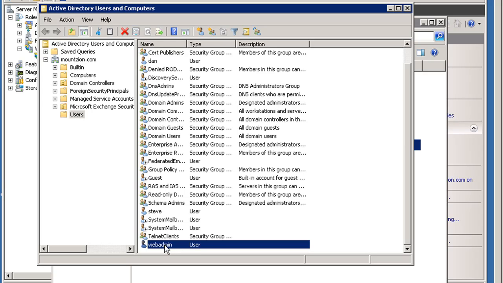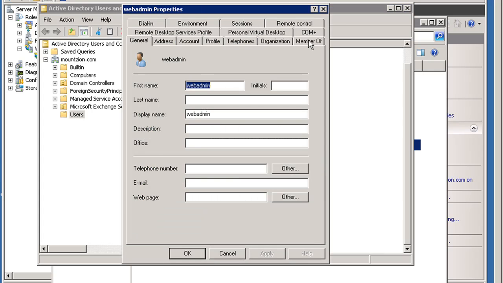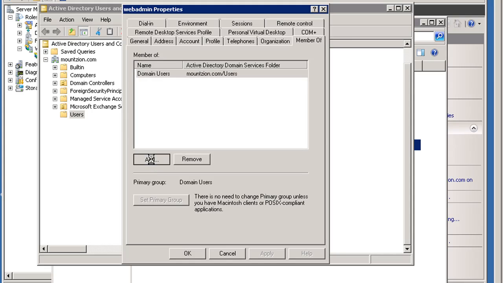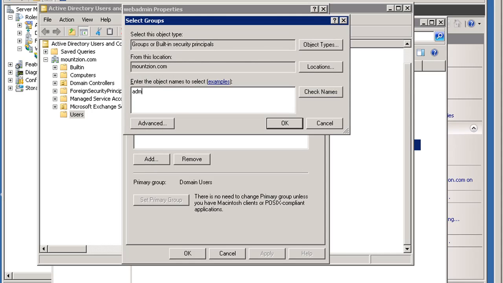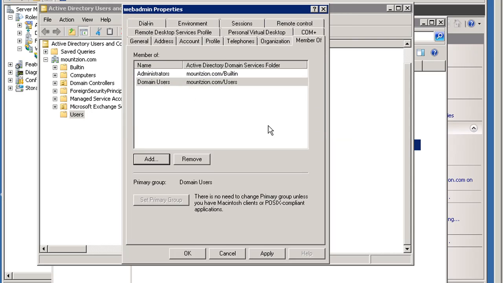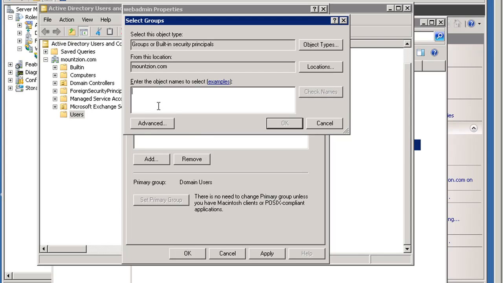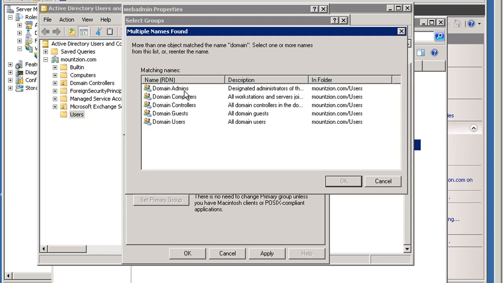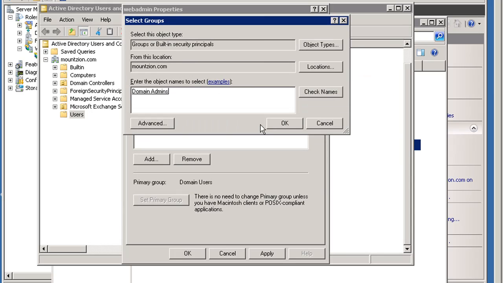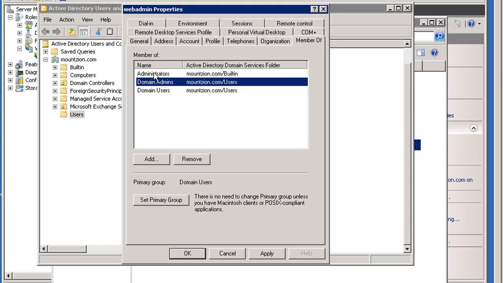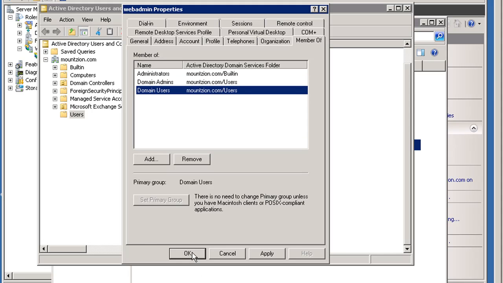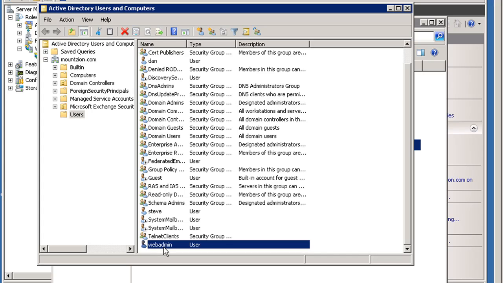Alright, so we've got a user there, and since this user is an administrator, we're going to make them a member of the administrative group. So we'll say admin, check names. Okay, click OK. Administrators, maybe domain administrators, domain admins. Alright, and click OK. So it's a domain admin. Alright, that sounds good. Click OK. So we've got a username web admin, and we've got a username Dan.